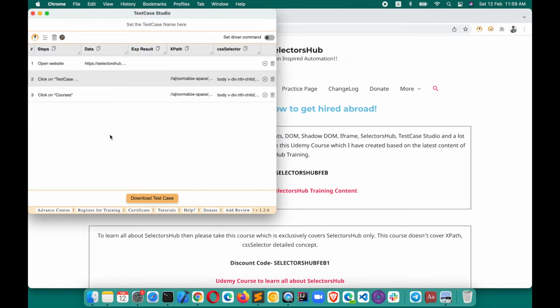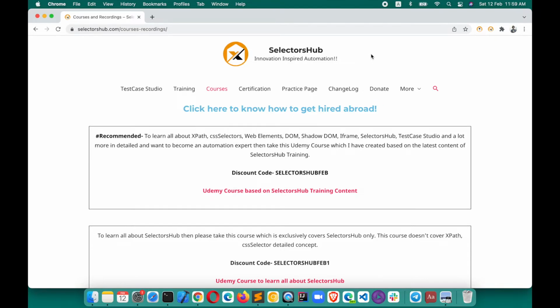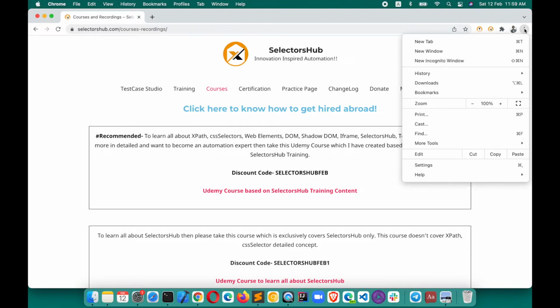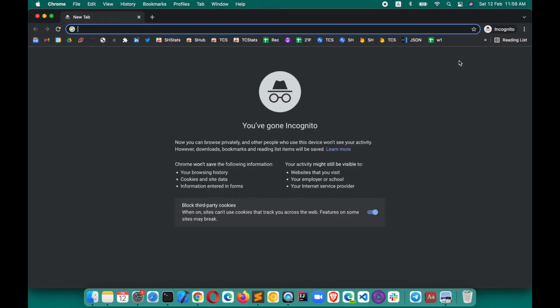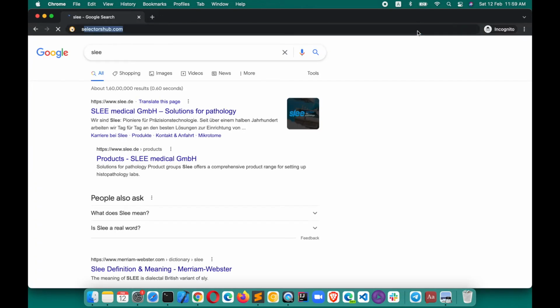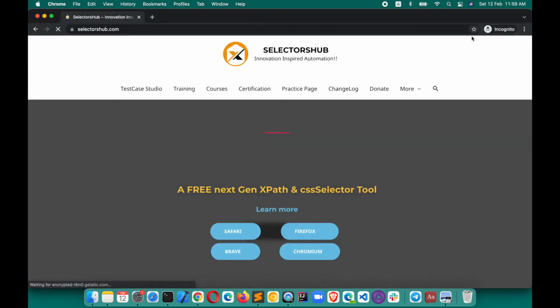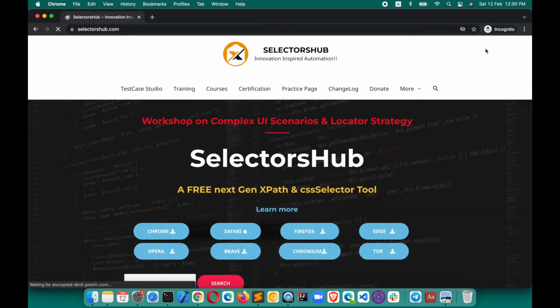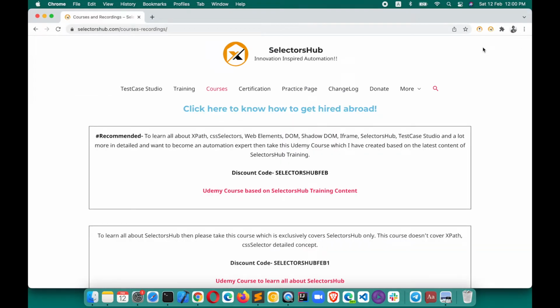Okay. So now we want to use this in incognito mode. So let me open incognito mode. You can do it through a keyboard shortcut or this way. So here you see that there is no TestCase Studio logo here. If you open any website here, that logo is not here, right? So how can we get that here in the incognito window? So what you have to do, just a simple step is required.